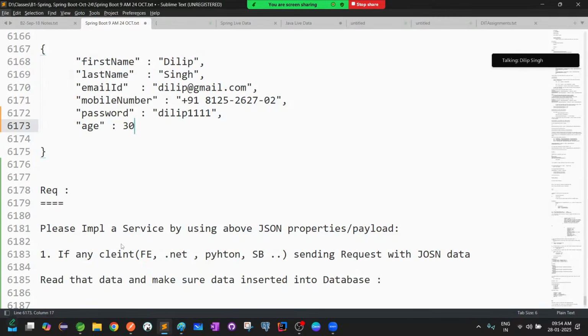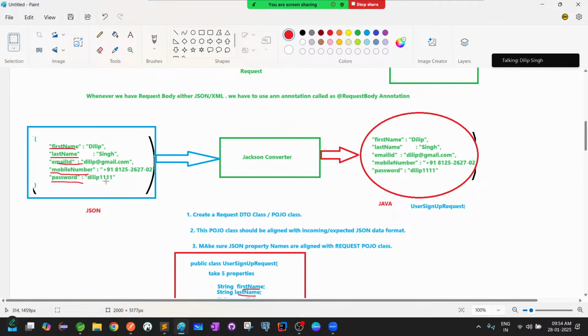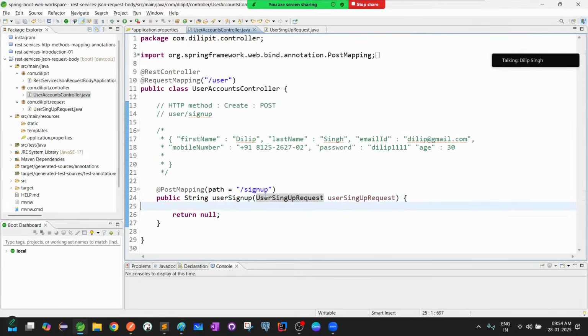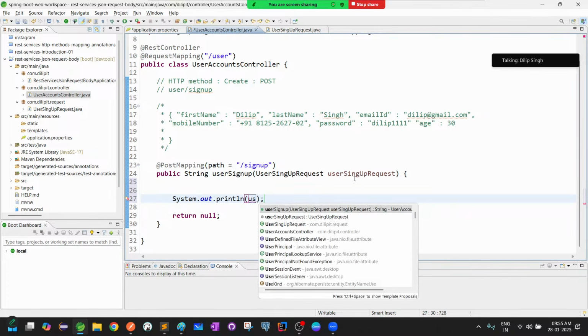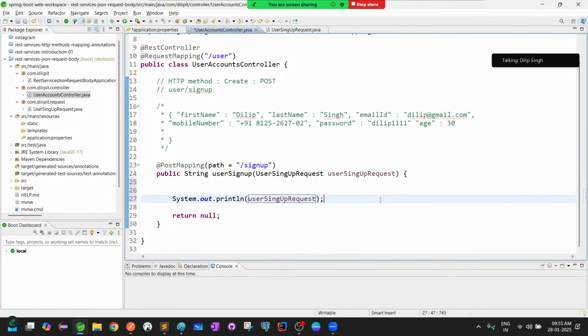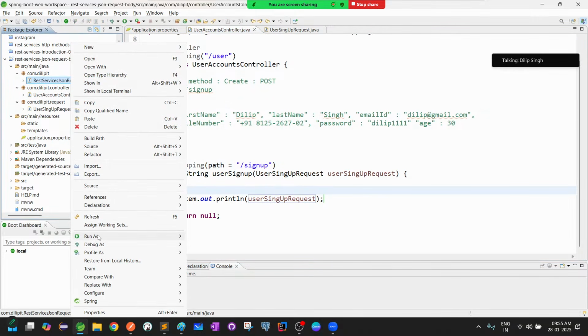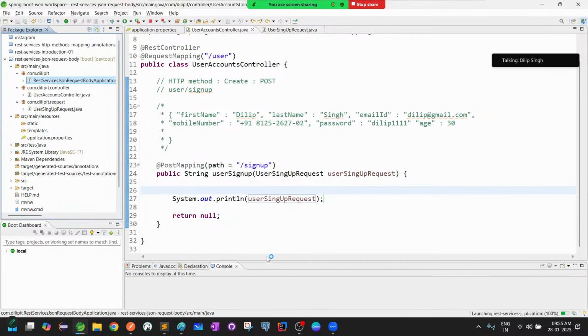And as I said, it will not do automatic conversion from JSON to Java if you are not using the @RequestBody annotation. Whether it is right or wrong, first of all, I will do a sysout and print the userSignUpRequest reference. So internally the toString method is there. We will see whether the data coming from the front end, our client, is automatically converted to a Java object or not without the @RequestBody annotation. After that, I'll add the @RequestBody annotation. So now let's start my REST services, nothing but let's start my application, run as Spring Boot application.